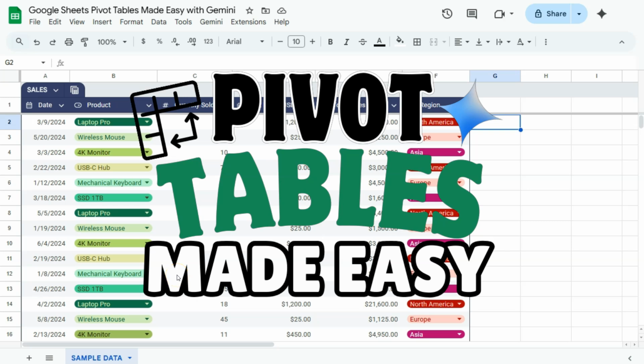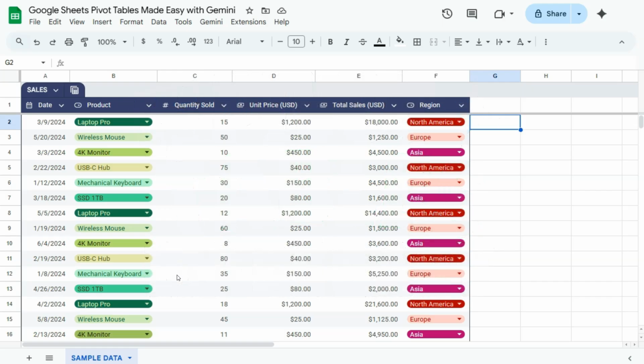In this video, I'm going to show you pivot tables made easy with Gemini right here in Google Sheets. So in a previous video, we've already talked about creating a pivot table using Gemini. Now in this video, we're going to add more to that. We're going to try and combine two pivot tables into one with the help of Gemini. So let's go ahead and create our pivot tables first.